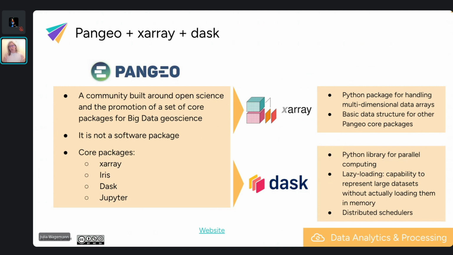Yes, and now we have covered data discovery and data access. When we go to data analytics and processing, we come back to Pangeo, and the two main libraries that are recommended best practices are Xarray and Dask. In case you also had difficulties at some point understanding how Pangeo, Xarray, and Dask all fit together.